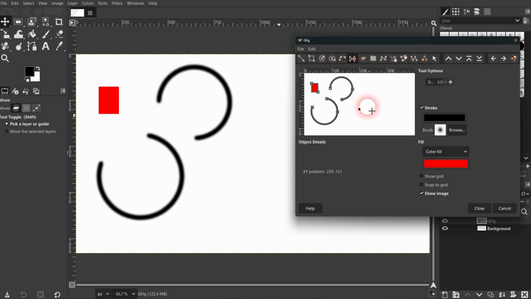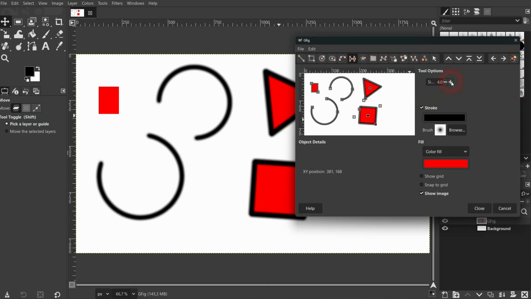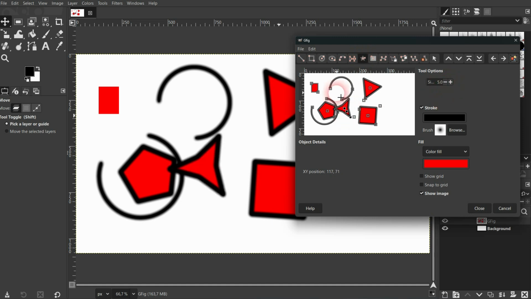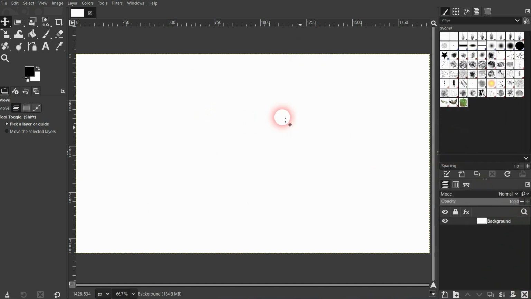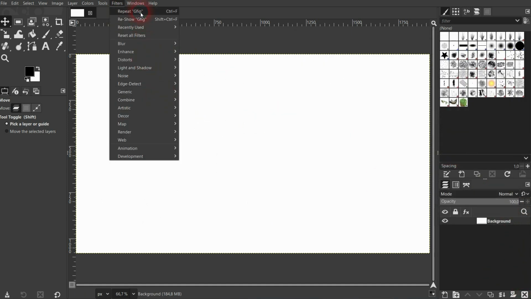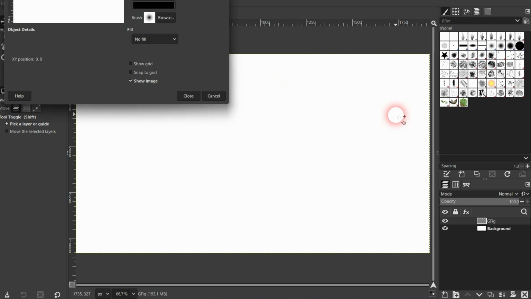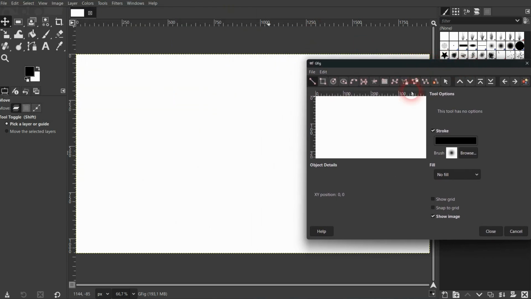Then we have a polygon option. Don't left click. You have to left click drag again, and then you can adjust the sides. We have a star tool. We can adjust the sides here too. Let us start once more fresh, and you can actually go to Re-show GFig right here under Filters. That gives you access to the last used filter, in our case the GFig.